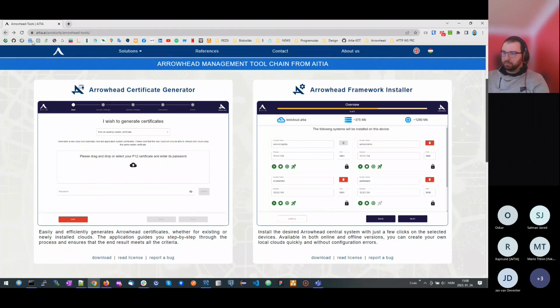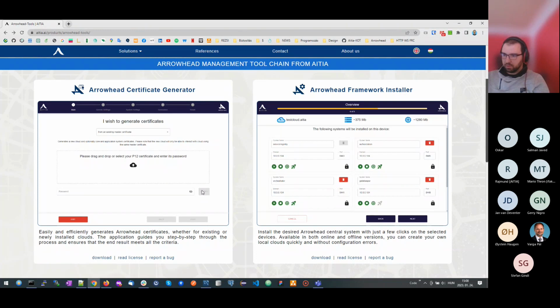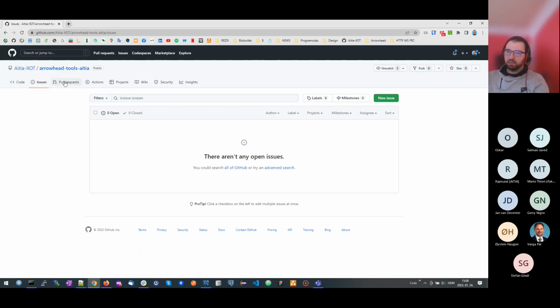And if you are using these tools and maybe run into a bug or misbehavior, or you have a valuable feature request, I kindly ask you to report to us in our public GitHub repository by opening a new issue.